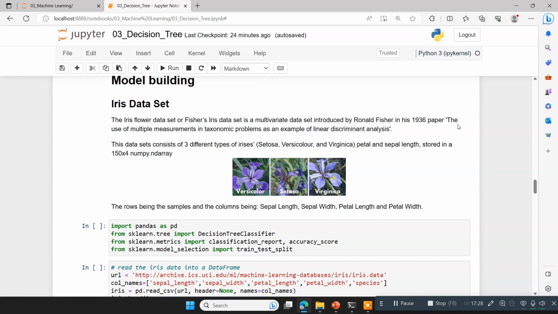The paper title is: The use of multiple measurements in taxonomic problems as an example of linear discriminant analysis. This is a very famous and fundamental data set. As per this data set, there are three types of flowers: setosa, versicolor, and virginica. Based on attributes like sepal length, sepal width, and petal width, you can classify the flower into three classes: setosa, versicolor, and virginica.